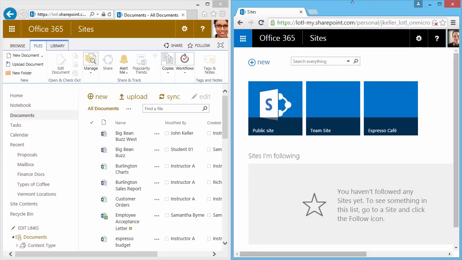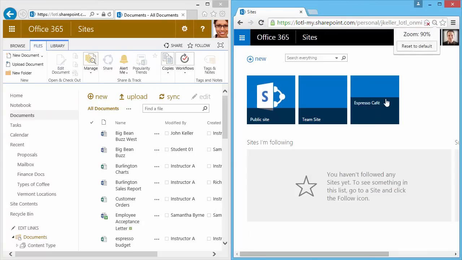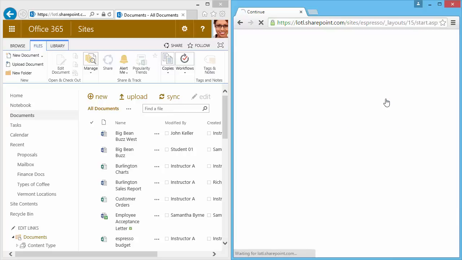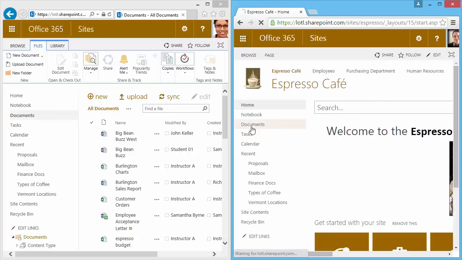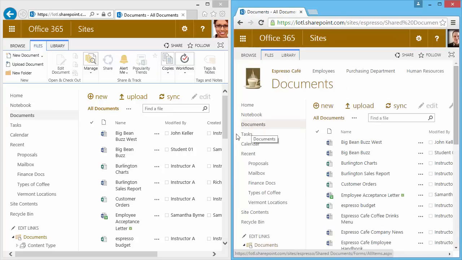We'll get side by side here. I have this character here, John Keller, and go into Espresso Cafe and the documents library. This is going to be the same one. Okay, so again, Samantha has this checked out, the employee acceptance letter. And John can tell that she has it checked out because we have that same green arrow there.